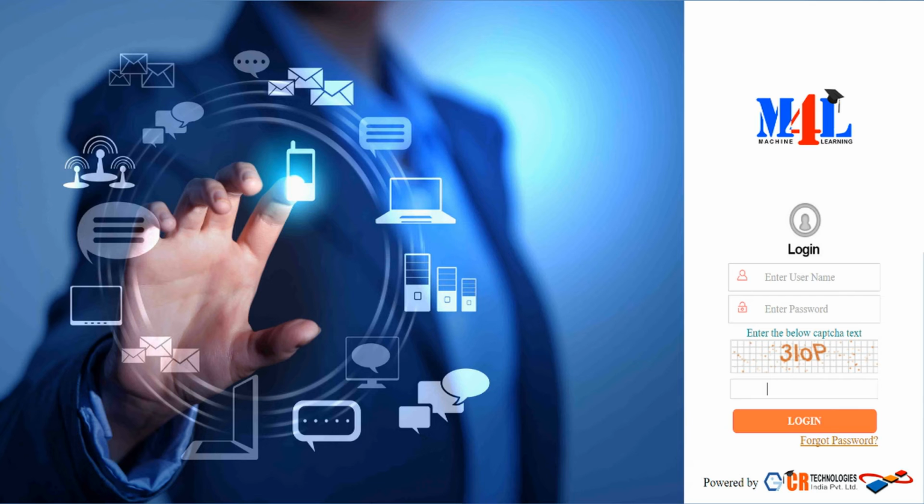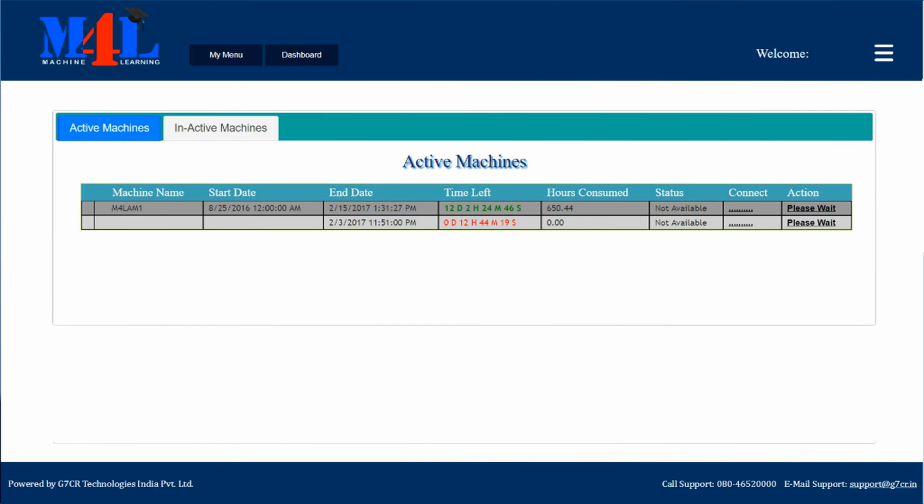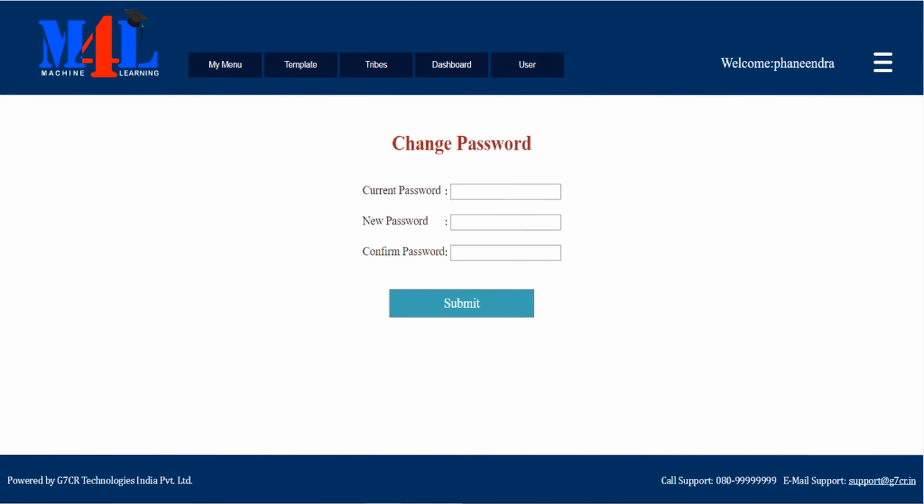After the user account is created, an automated email with login credentials is sent out to the user. Student can access M4L portal with the credentials mentioned in the email. And user can manage his or her profile and reset password.